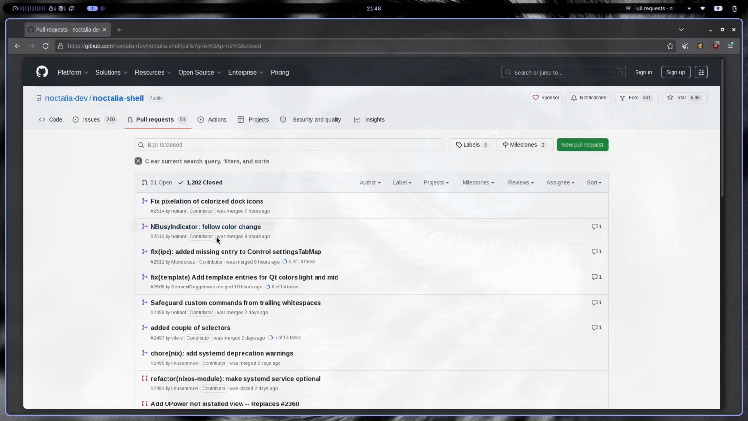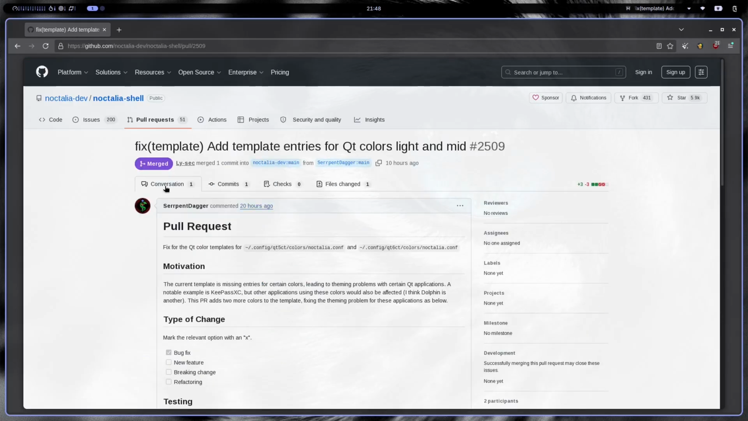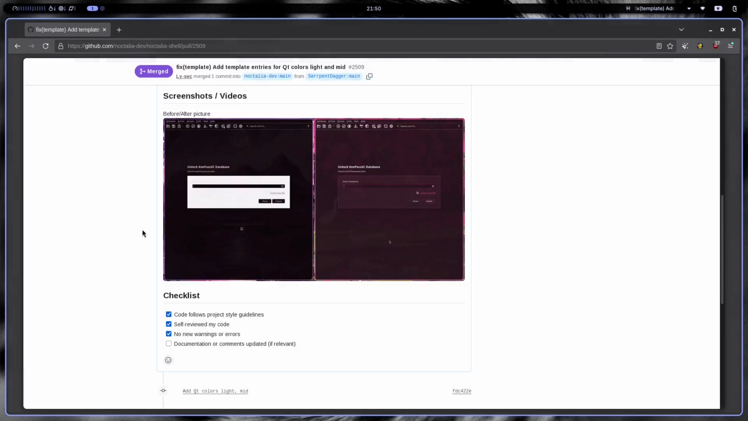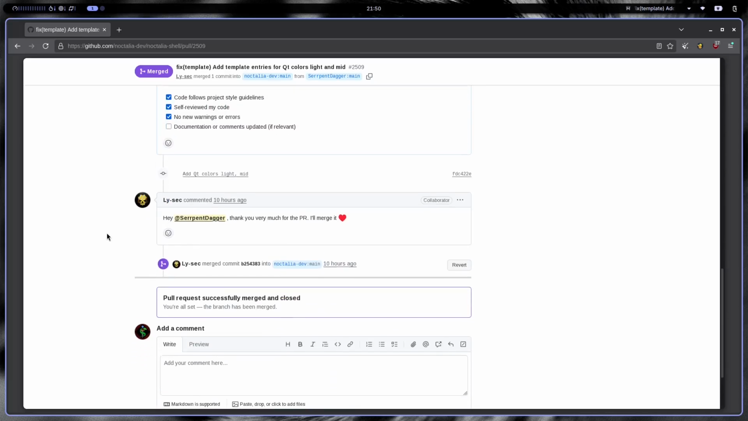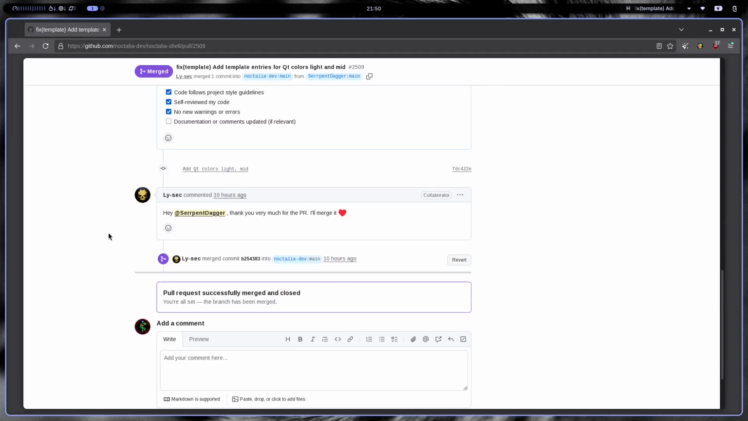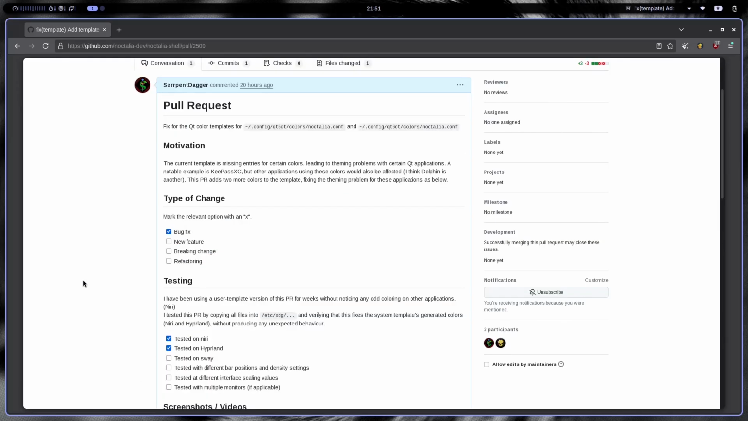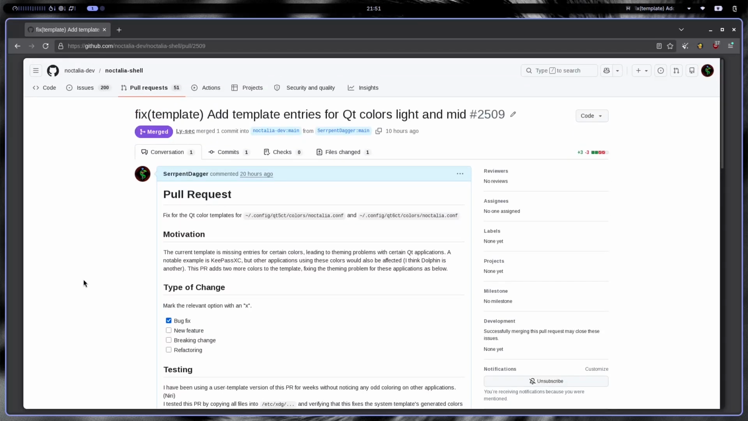We have "fix template, add template entries" merged into Noctalia main. That's pretty cool. After all of that work, we have actually gotten that change merged into the main branch. Anybody using Noctalia should get that fix relatively soon, probably in the next release. So I think the only thing left for us to do here is the civilized thing and react with a little heart.